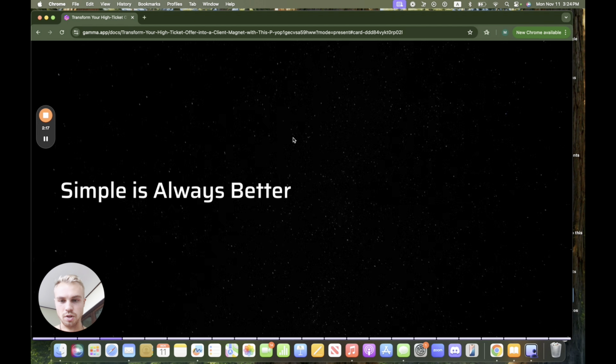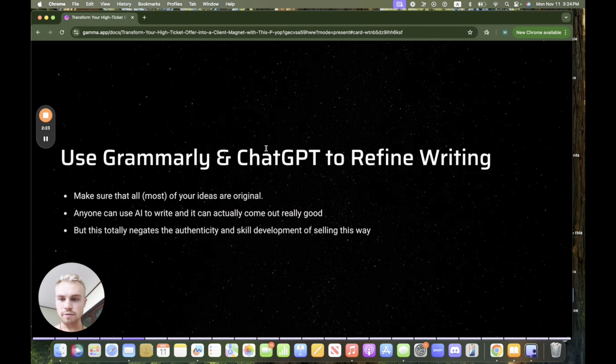So to start off, obviously, simple is always better. You don't want to use jargon, use fluff. You want to use original ideas. So I use Grammarly and ChatGPT to refine my writing, but you need to make sure that most of your ideas are original.